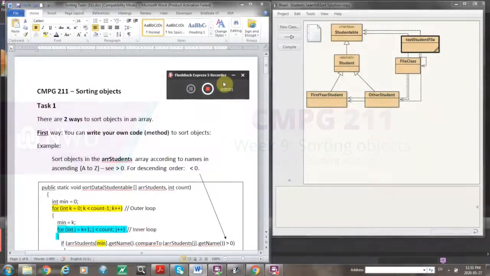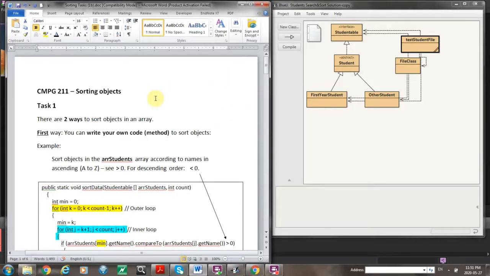Good day, students. Let's talk about the task that you have to do this week, which is on sorting the objects in an array. Task 1 is on the student task that you did before. You're only going to add code to sort data in this task.